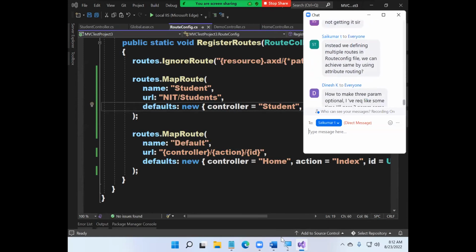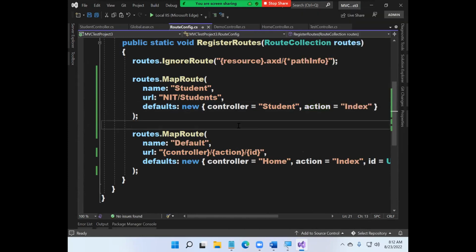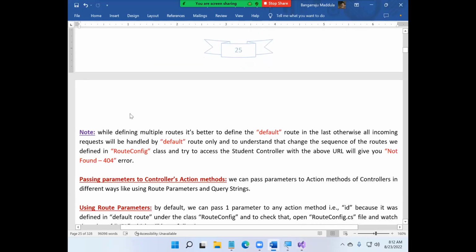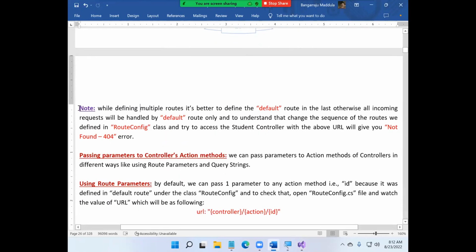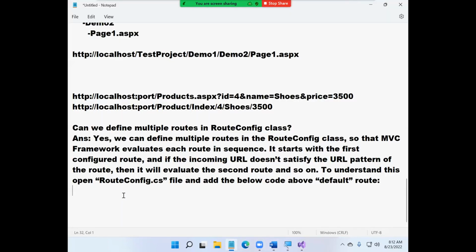Attribute routing is a different concept. We will learn about it later. I'll teach you. Wait here. Wait. Write this note.